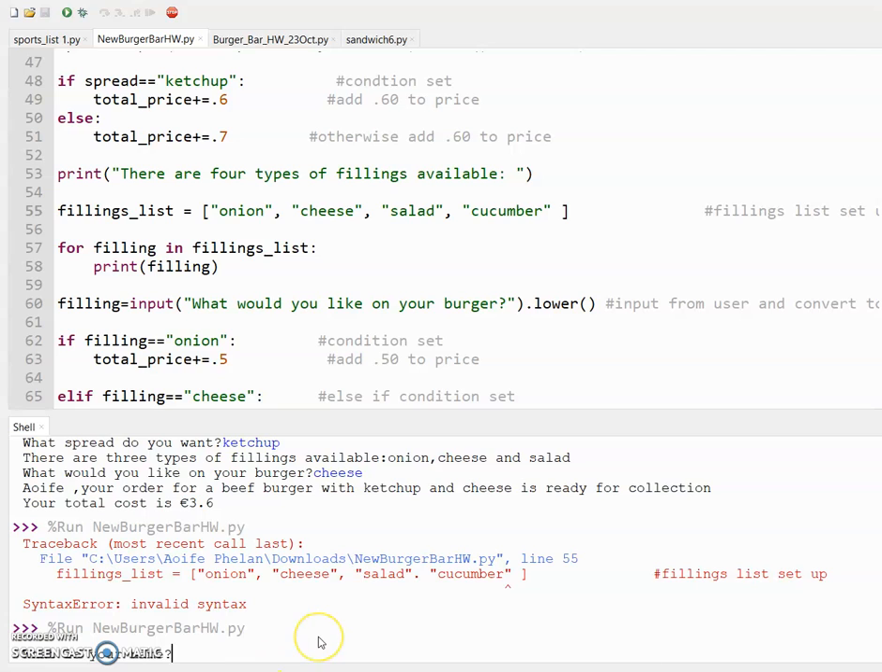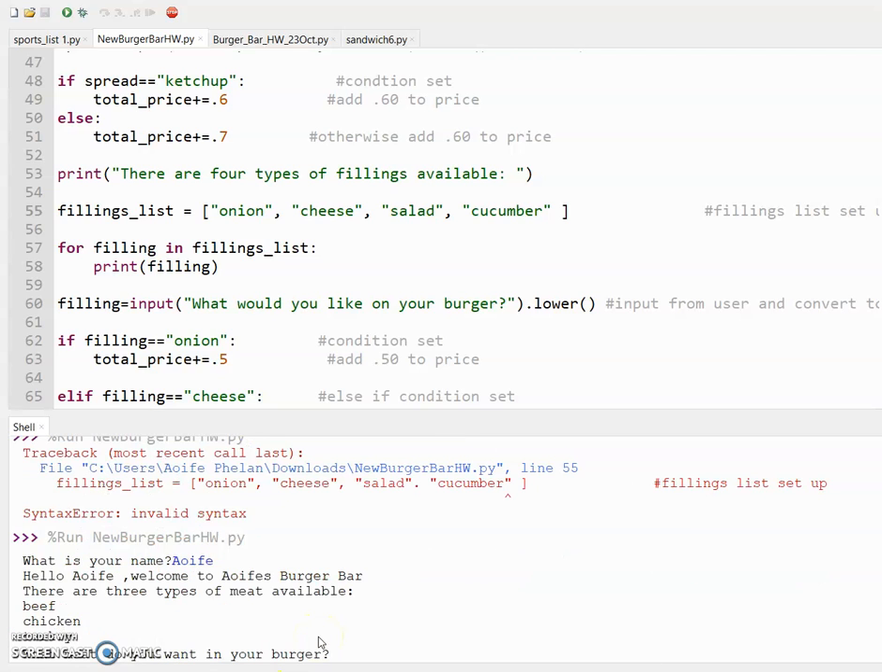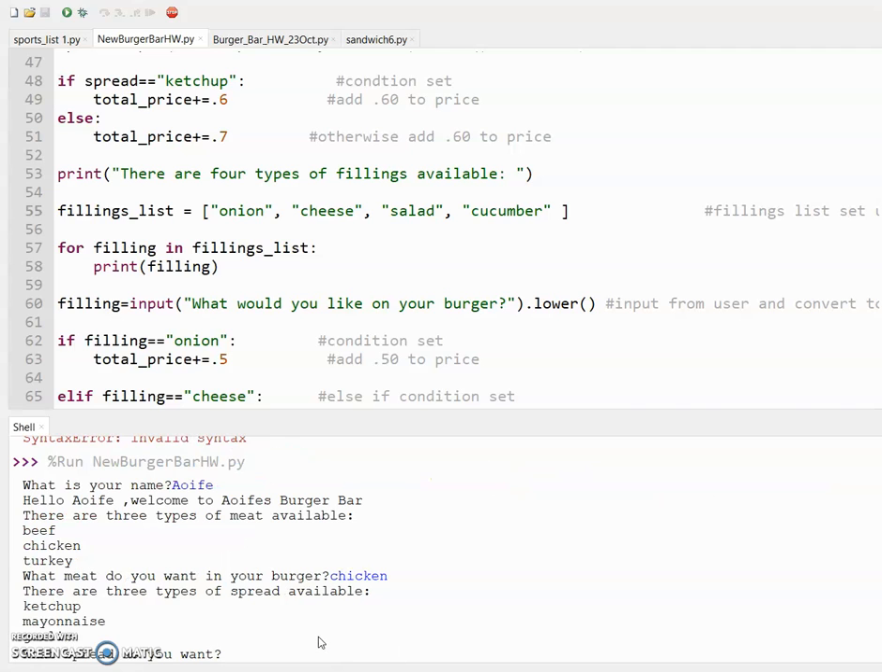So what is your name? My name is Aoife. Hello Aoife, welcome to Aoife's Burger Bar. There are 3 types of meat available, beef, chicken and turkey. What meat do you want in your burger? Well, I'm going to go for chicken. What spread do you want? And I'm going to go for ketchup.